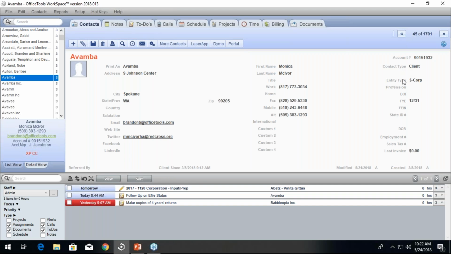Beneath that, you should see a field called entity type, and this is just an additional label, not as imperative as the contact type, but still very helpful when it comes to reporting and segregating your client list so that you can get isolated information. The entity type field is where you specify this client is a corporation, or an S corp, or an individual, or a partnership. So on and so forth down the line, you can decide what type of entities you're going to service.